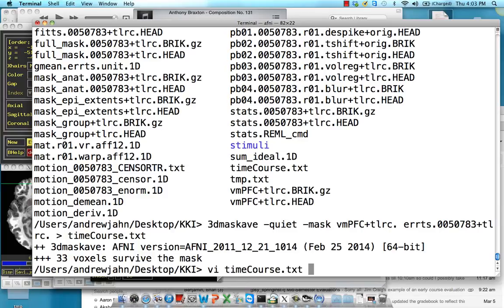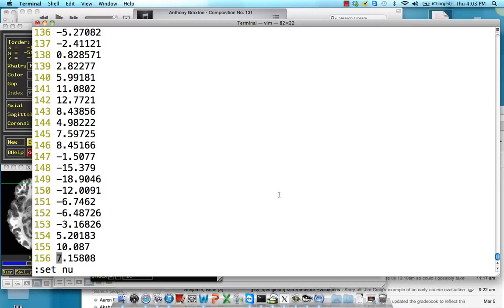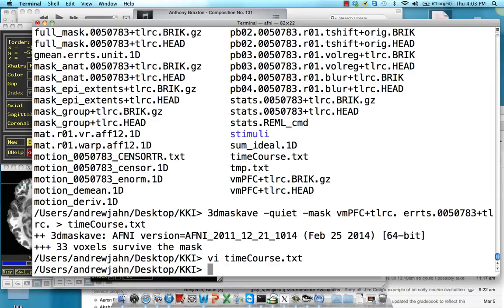So once it's done, just look at the time course briefly, just make sure it looks okay. And we can also verify, in fact, there are 156 time points as we had before.